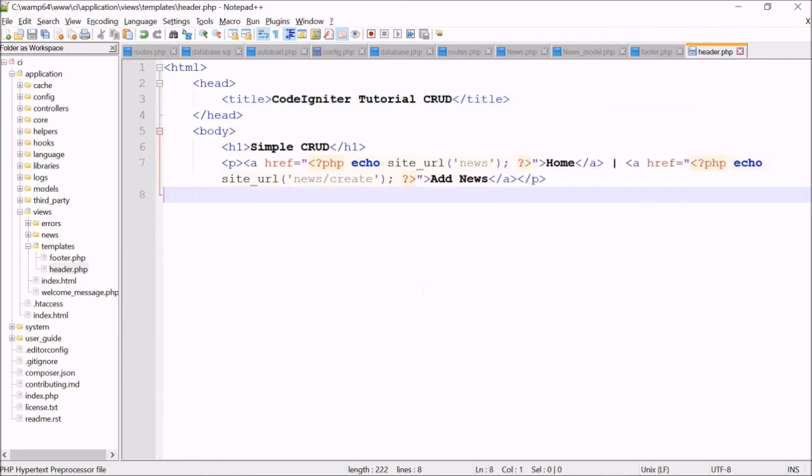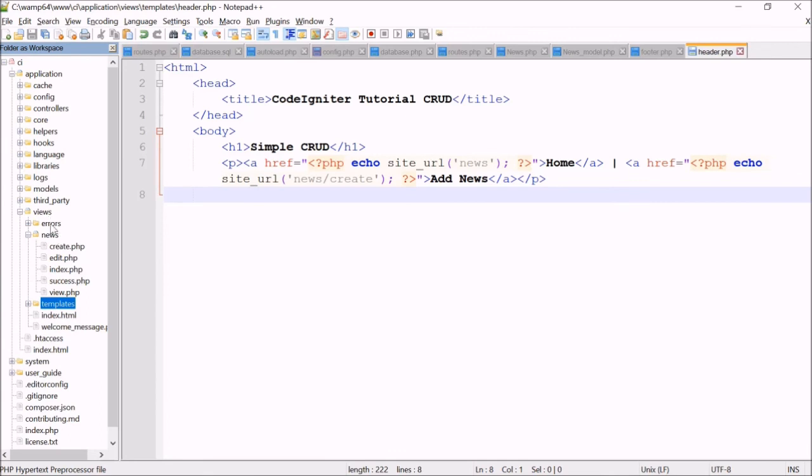Okay. This is done. Now the most important thing in the whole execution is views. Inside views we have a news folder which we just copied. So we have create, edit, index.php. This is your heart, this is your index.php, because everything will be going through index.php only. Then success and view. So let me open index.php.